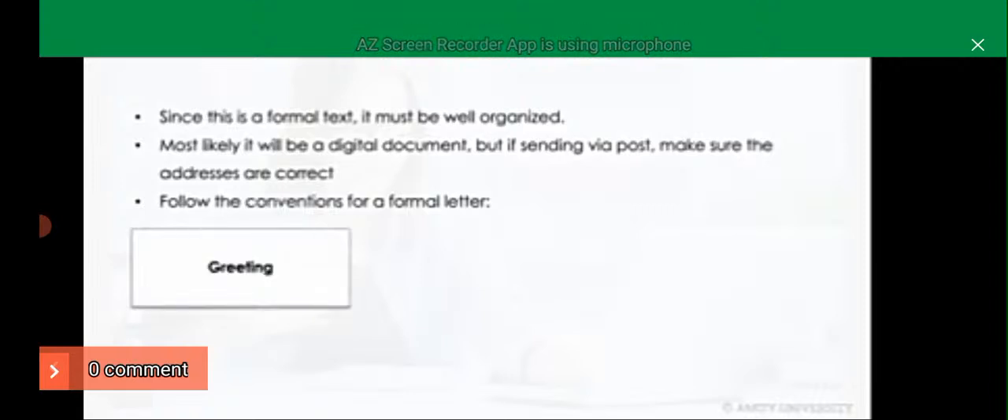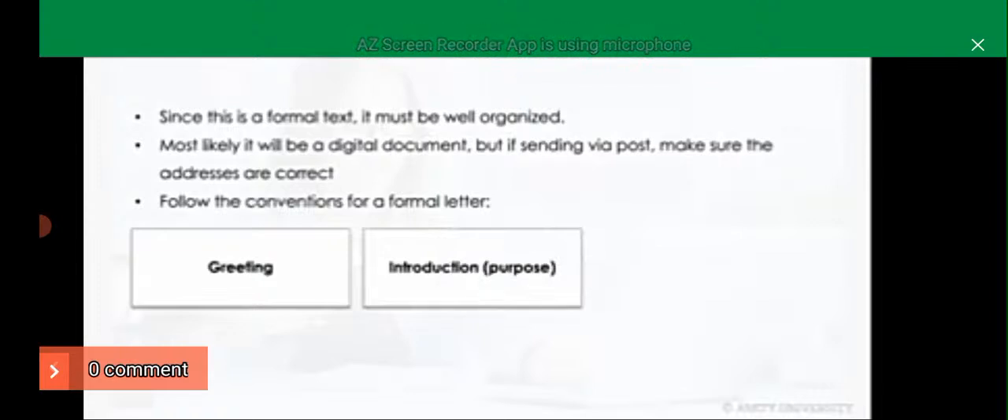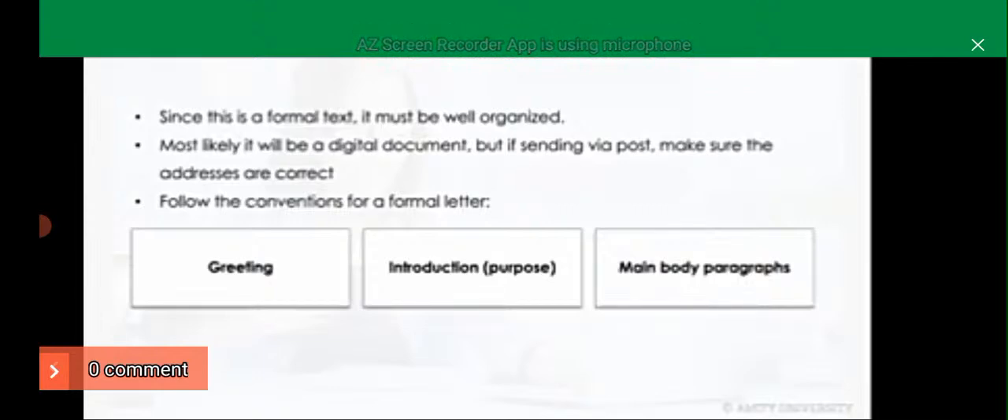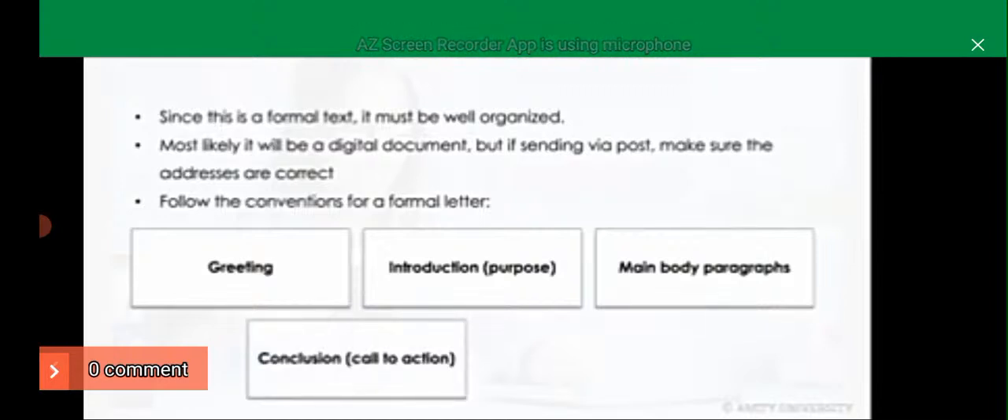So that means things like having a greeting, which would be "Dear Sir or Madam" or "To whom it may concern." An introduction where you lay out the purpose, so "I'm writing this letter in order to..." Then you'd have your main body paragraphs, and each paragraph would touch upon a different aspect or element of your experience or your qualifications, and then finish with a conclusion.